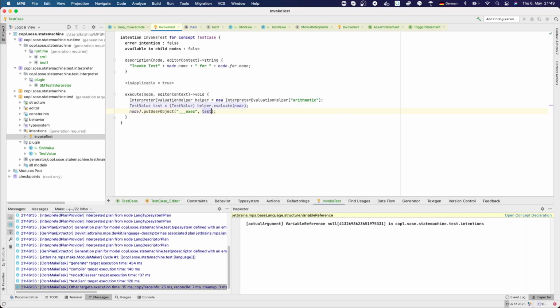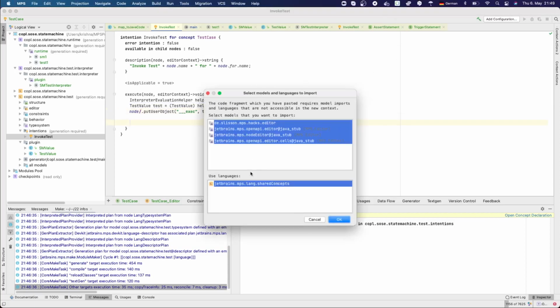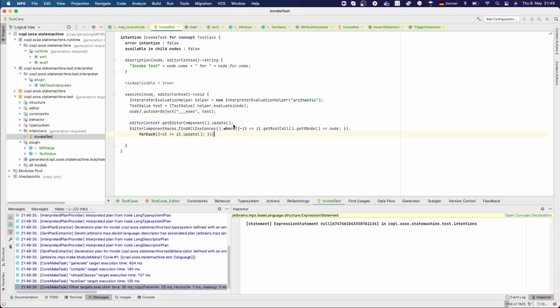Now, after this, I need to do a couple of things which are essentially just refreshing my editor, which I'm going to copy paste from some other place where I've written it, which is not important. I just make sure I don't import anything from that language. Yes, okay. So voila, now our intention is complete. The last two lines are not important. You just copy and paste them wherever you want, right? Because this is just to make sure your editor is refreshed after you've triggered the interpreter.